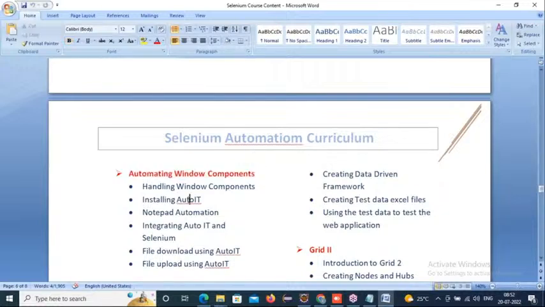So here, using AutoIT, I'll tell you how to download, how to install, how to write AutoIT code, how to compile the code, how to associate this AutoIT code into the WebDriver script. Everything we will discuss on it.